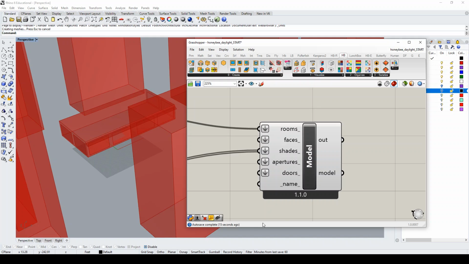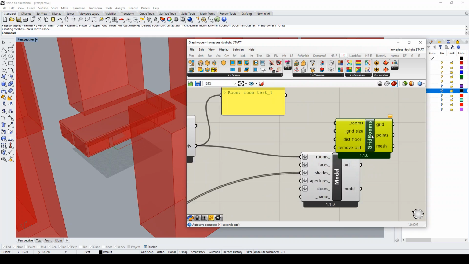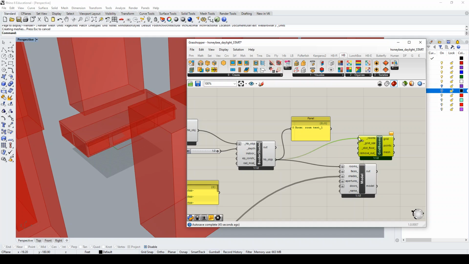All right, so the next thing we're going to need for the model is to create a grid for where the points go. There are a couple of ways we can do this. There is Grid Rooms, I believe, HB Sensor Grid from Rooms. This is the quick way to do it, if you just wanted the grid to be the entire room.